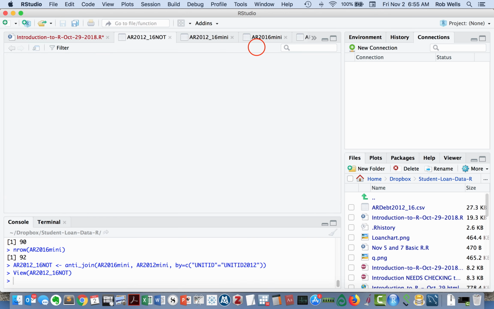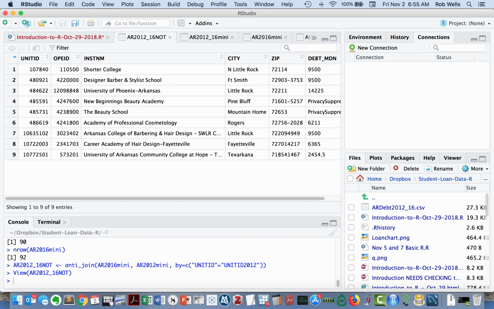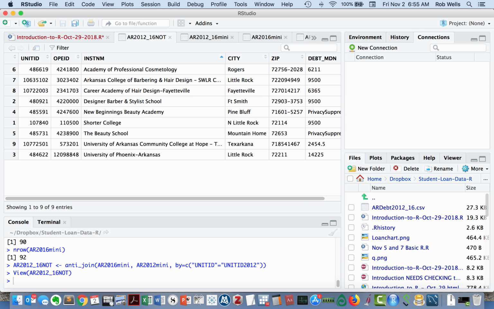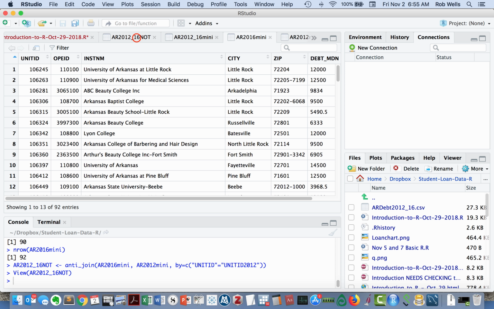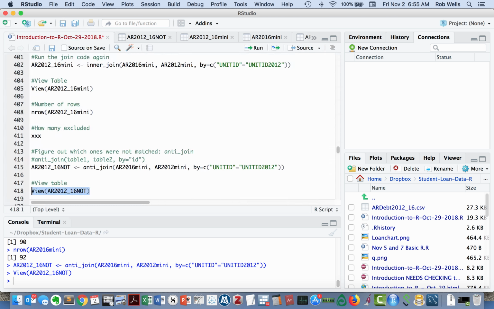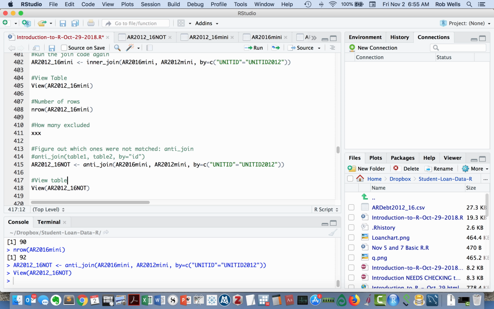Viewing the table here. These 1, 2, 3, 4, 5, 6, 7, 8, 9 are the 9 records that are excluded in our join of these two tables. So instead of going around trying to figure it out using VLOOKUP or what have you, they've just provided the answer.